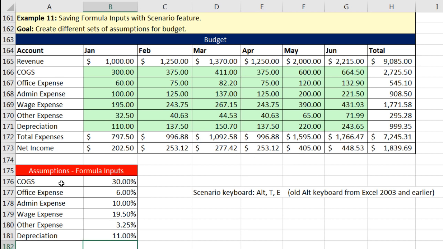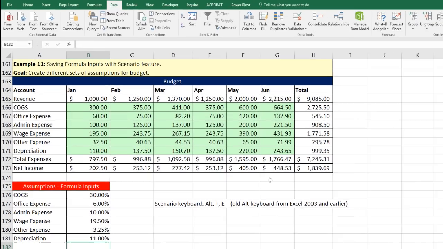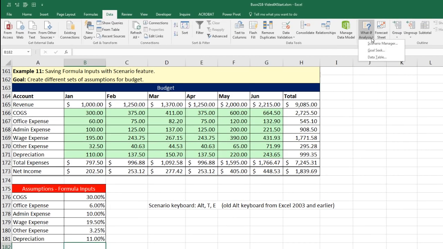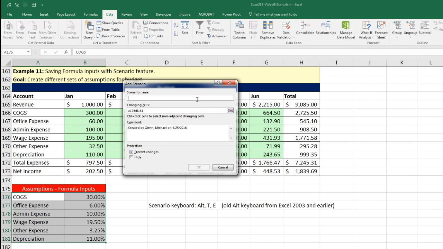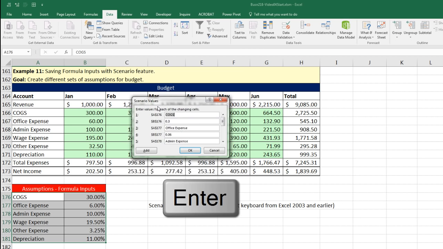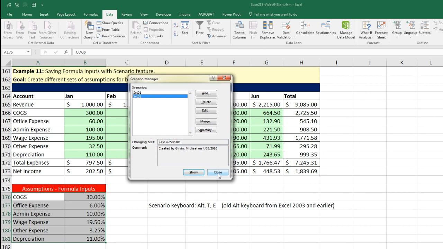Now I'd like to add this second set to the Scenario Manager. Now, the keyboard shortcut in 2016 is pretty long. In older versions, all the way back to 2003, there was a much shorter keyboard shortcut. So Alt-T-E will go to Forecast Group, What If, Scenario Manager. So I'm going to do it. Highlight the range. Alt-T-E, Add. This one's going to be called Set 02, Enter, Enter, and then Close.